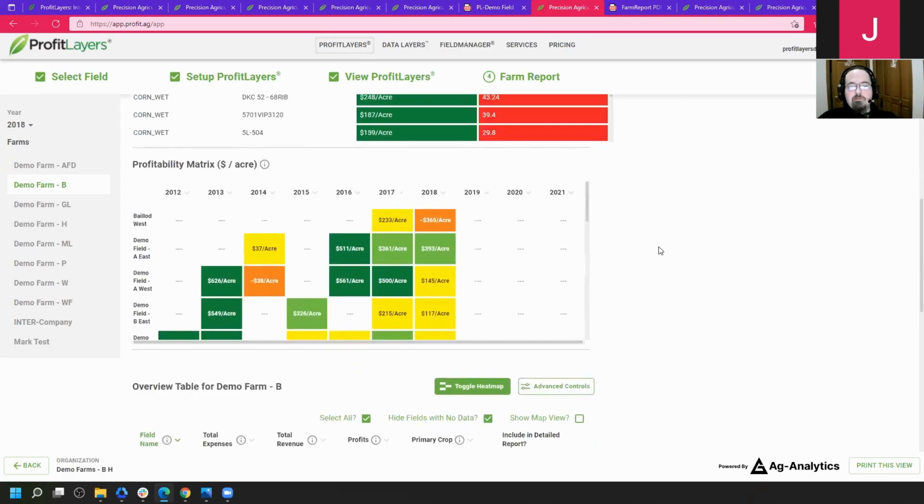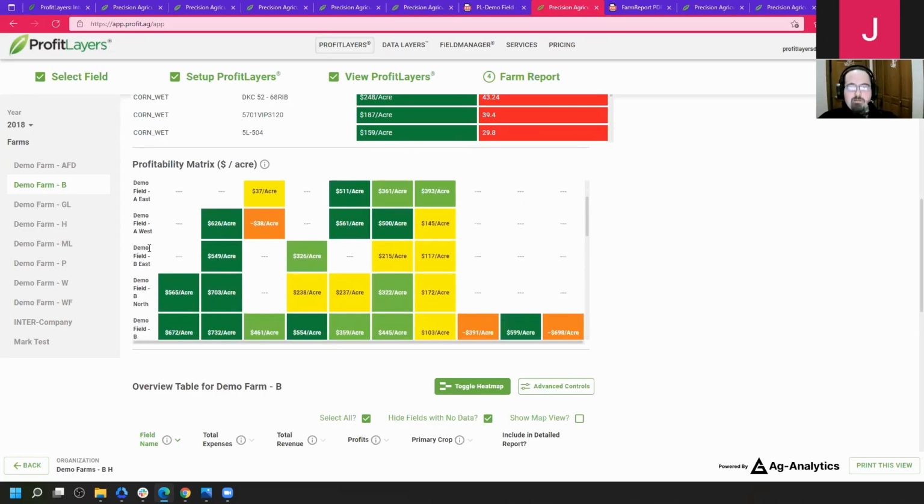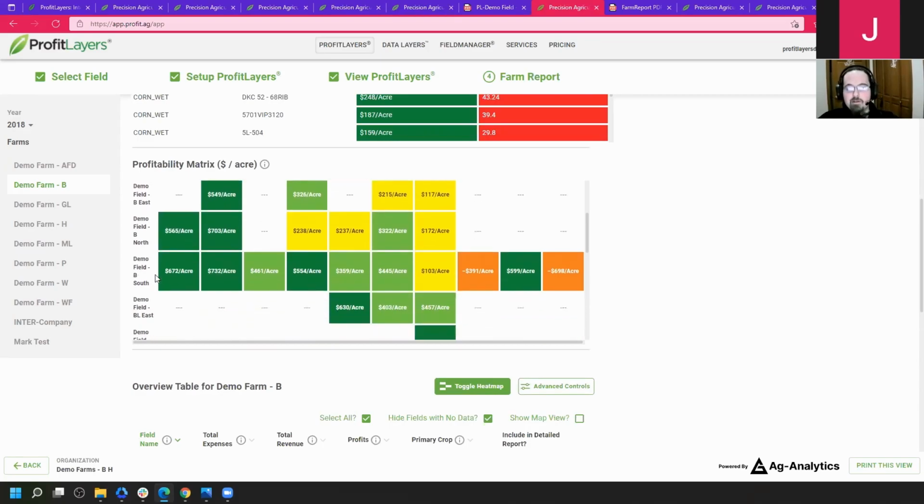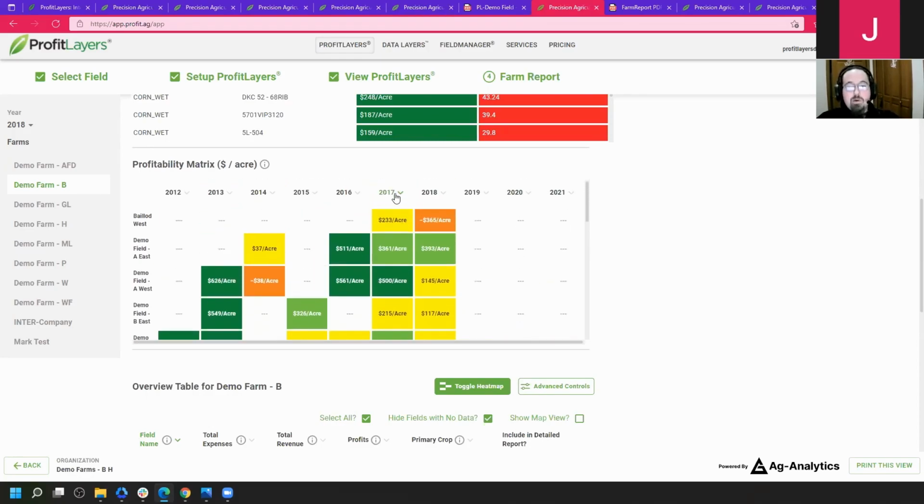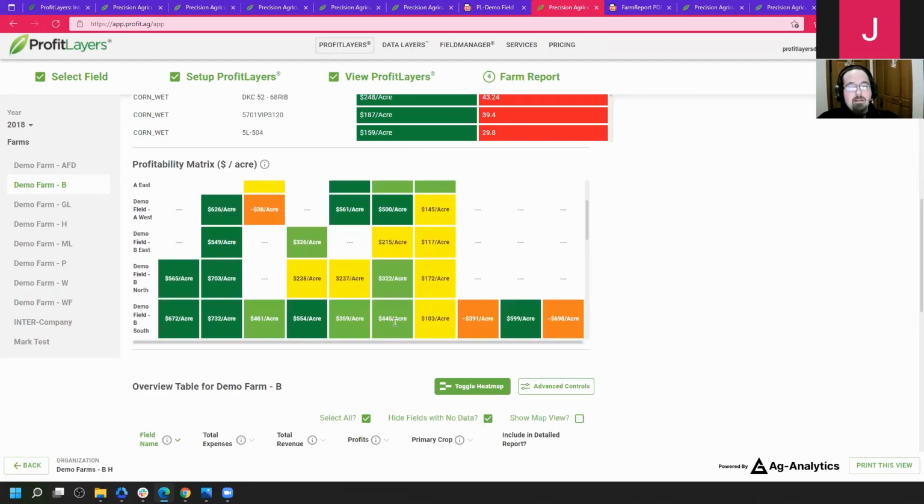The next piece here within farm reports is this profitability matrix. What we've done here is this is where your historical data comes into it. You can see for this demo account, we have data from 2012 all the way up to 2021. And for each field within that farm, I have the total average profits. So here you can see overall trends, which is really nice because you might have a high performing field for several years and then it suddenly dips down. So 554, 359, 445, and then 103. So something happened after 2017 that negatively impacted this field.